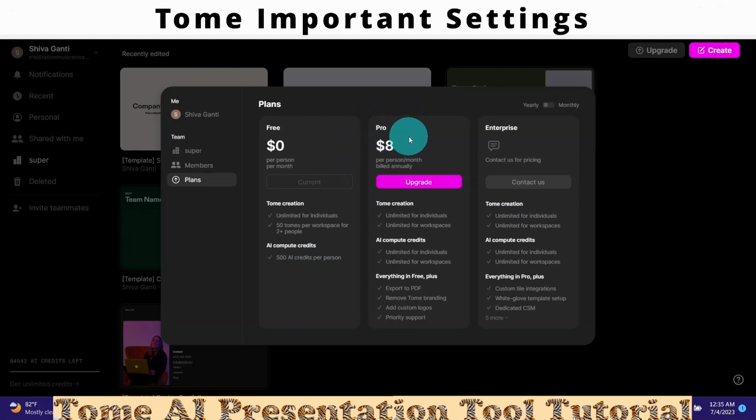That will cost you $8 per month, provided you have a yearly subscription. Here we can see whether it is a yearly subscription or a monthly subscription, and this $8 per month is if you subscribe for a year. Suppose you want a monthly subscription, we can switch to monthly subscription. Here it is showing $10 per month if we go for the monthly subscription.